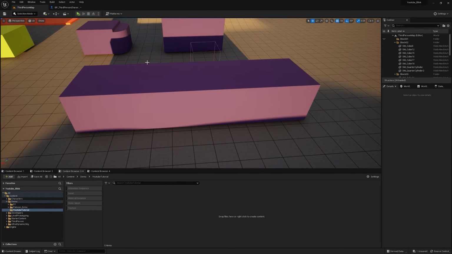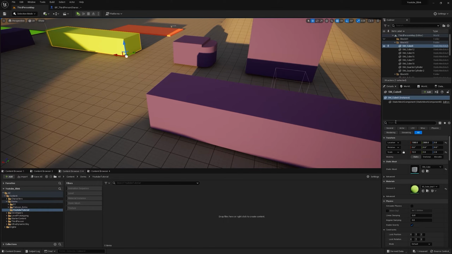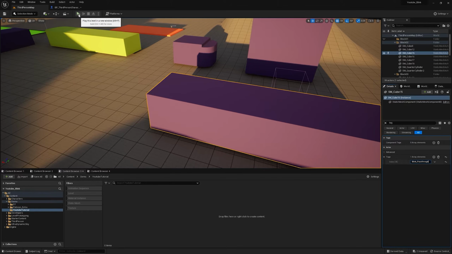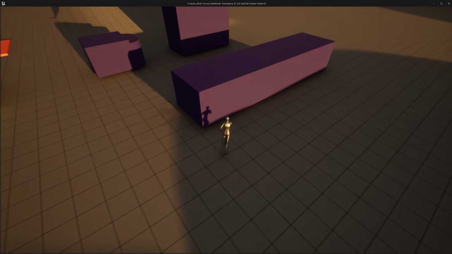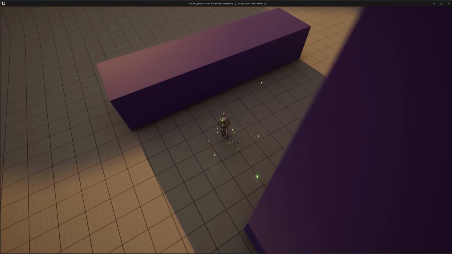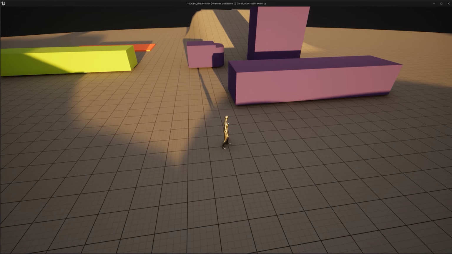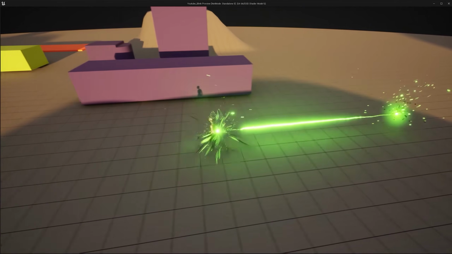And now if I select this and type in tag here, you can see that there's a blink pass through tag on it. So if I just copy this, and if I go here and paste this, you can add this tag to any actor in the world. So now if I just blink from here, you can see that I can blink through it. And here you can see that the color has also changed like this.